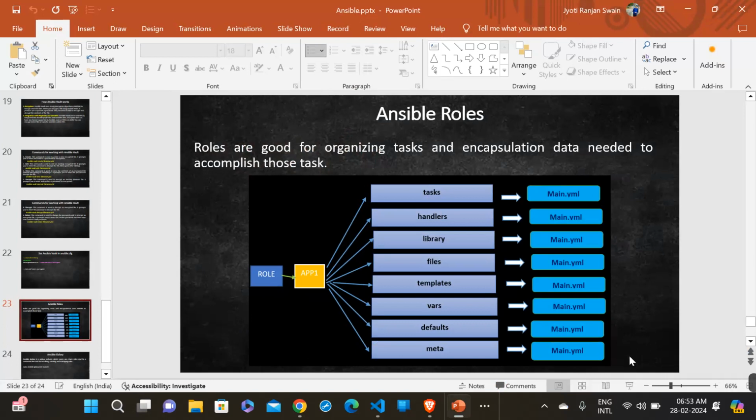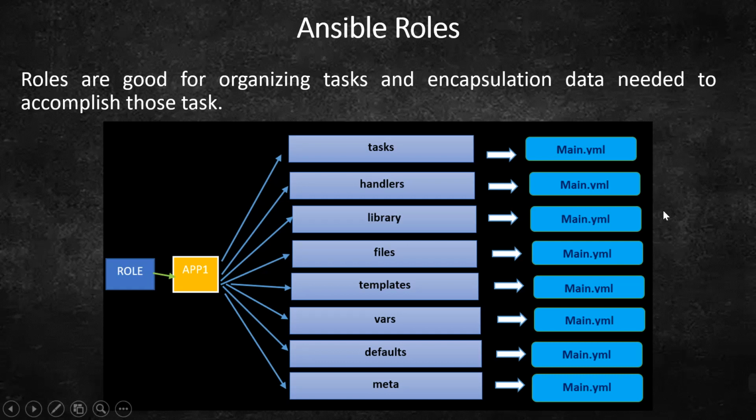So today we will discuss the Ansible role. We will also discuss Ansible Galaxy and do a small project, like how to install Tomcat using the Ansible role. We will also see how to deploy our WAR file from an S3 bucket to our Tomcat server, also using this Ansible role.